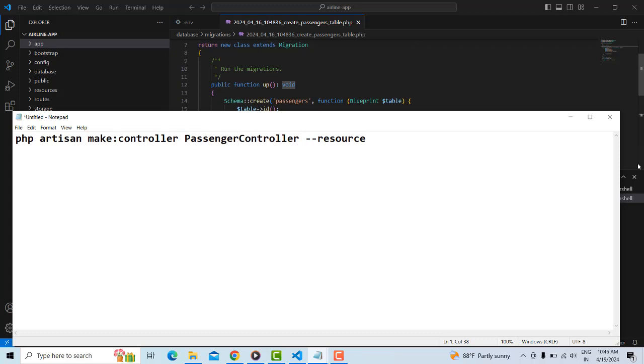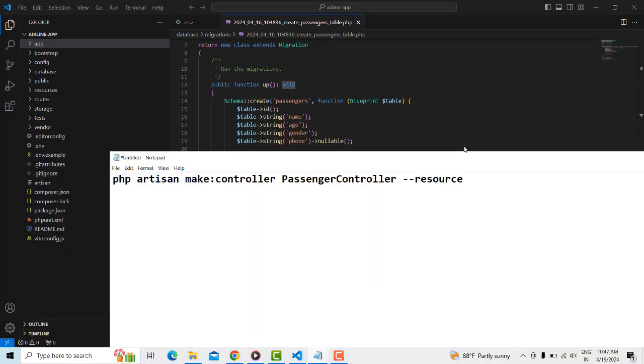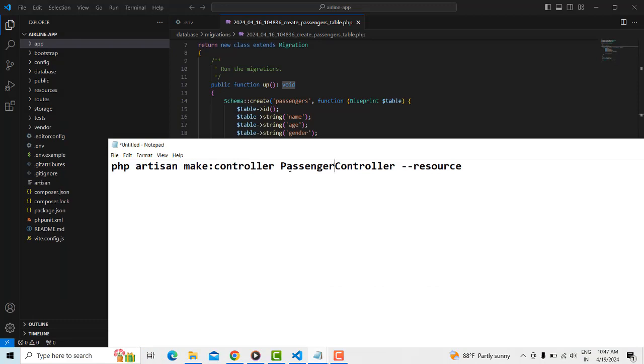Passenger. It's the passenger, right? This is not passengers. It's passenger, because the controller name is singular and the plural is used elsewhere. How do we create the controller? php artisan make:controller, and we specify the name of the controller.